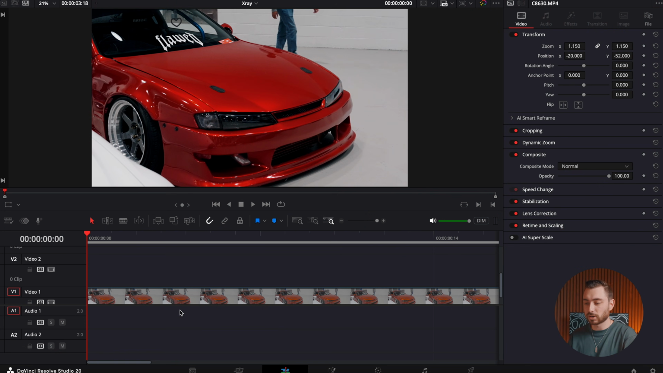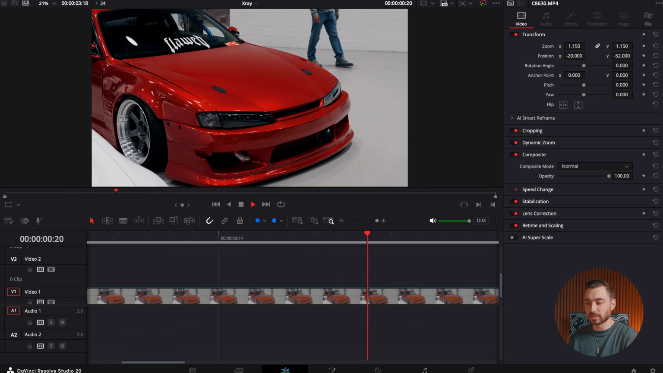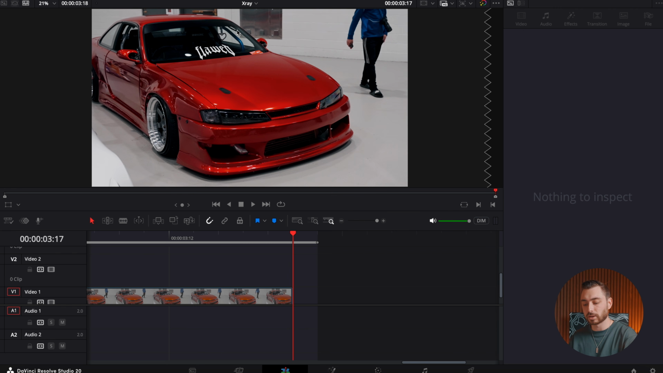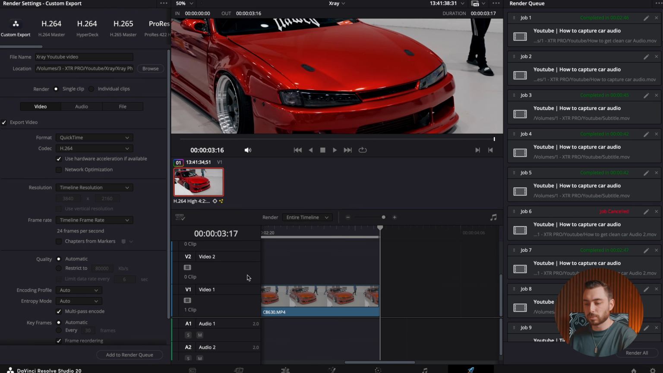Okay guys, so what you want to start off by doing is hopping into your editing software and getting the clip that you actually want to use. I have this clip of this S14 Silvia because I think it's really cool. I stabilized it already, I color graded it already, so it's just ready to rock and roll. So once you do that, you want to export it.